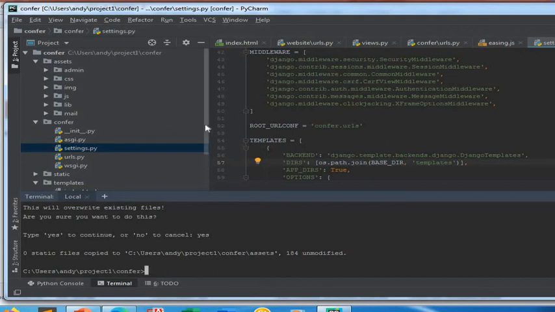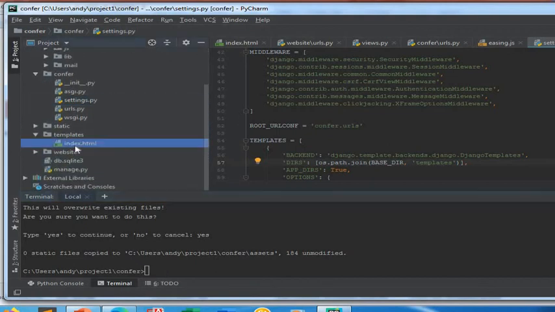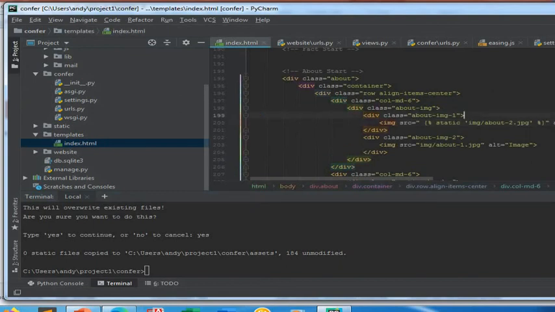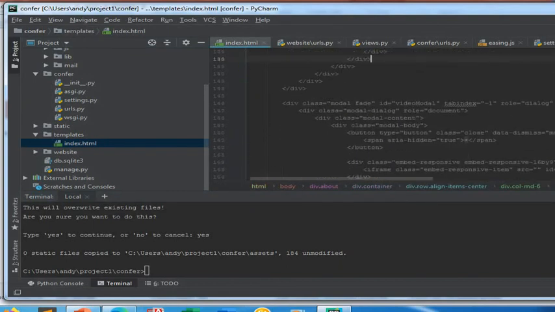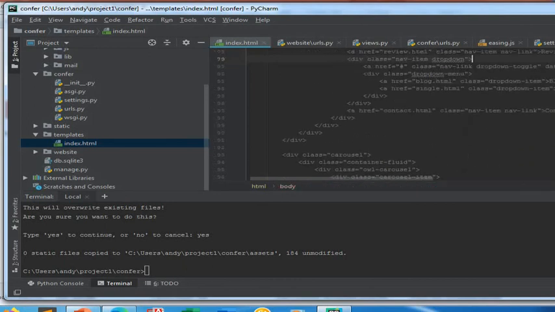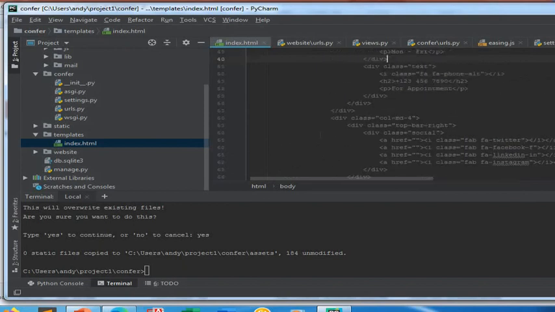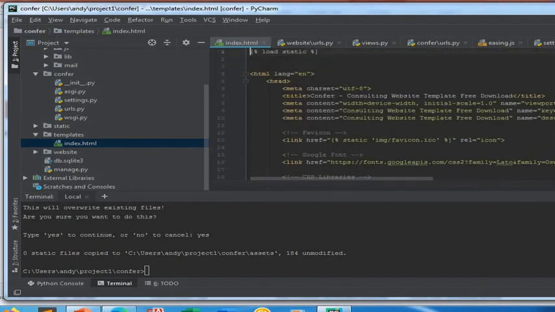I should go to index.html. In index.html, it depends on the layout. Different layouts will be there. Here first you have to tell load static. I am working with static contents, so I have to tell load static. The only changes I have to make are in this part. Wherever my CSS is there, by default my CSS will be like this.